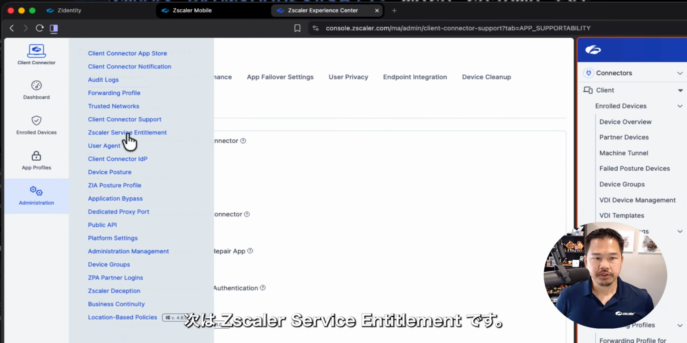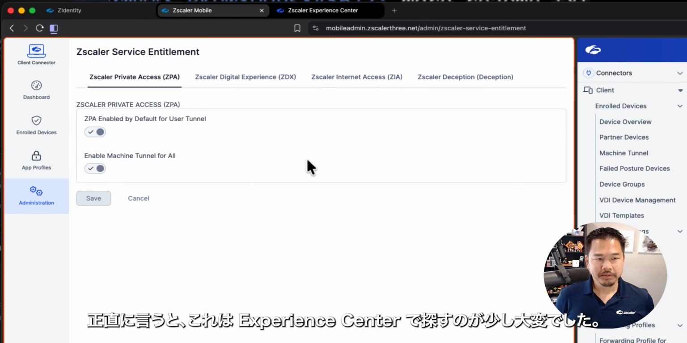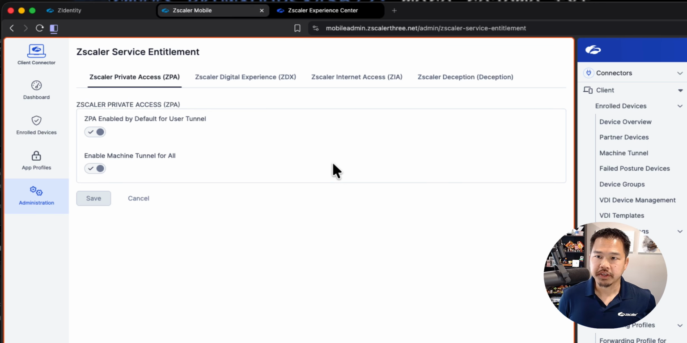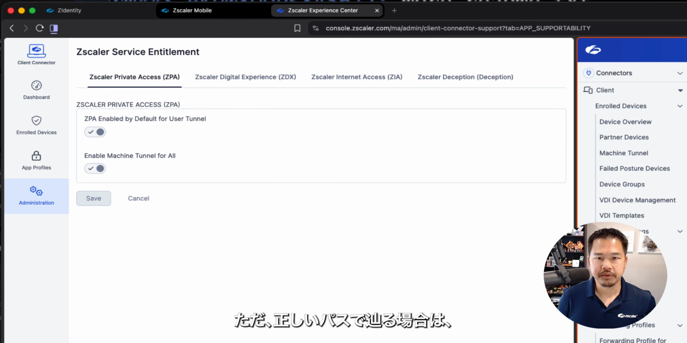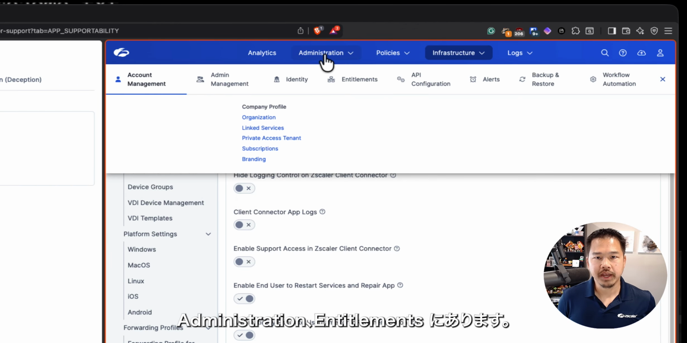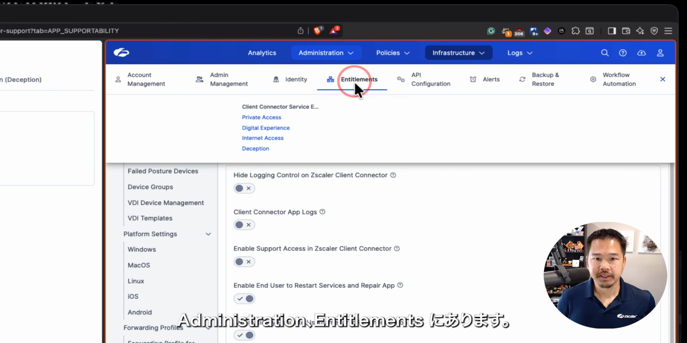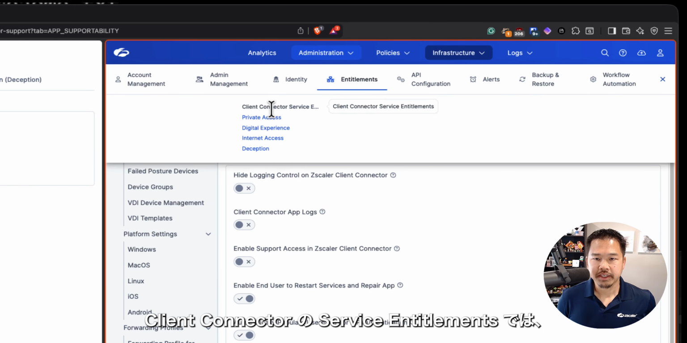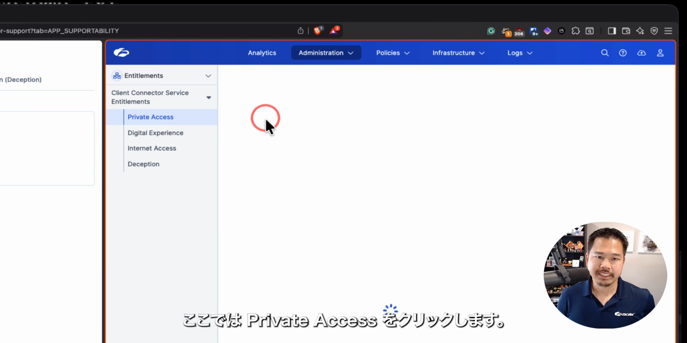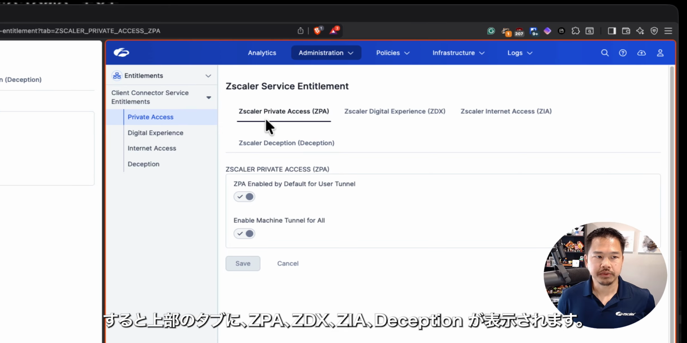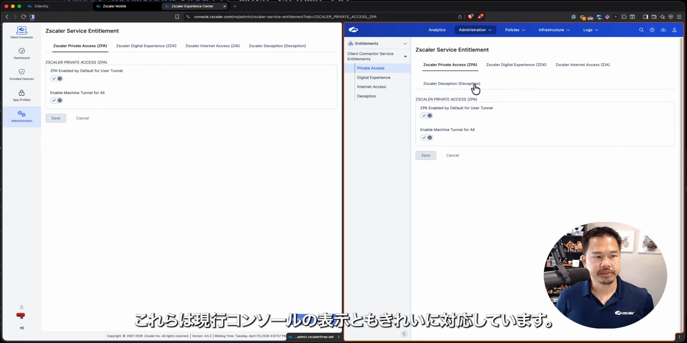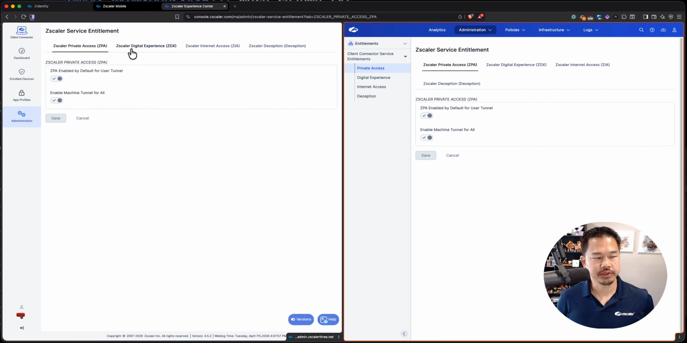Moving on to Zscaler Service Entitlement. Now, I will admit, this one was a little challenging for me to find within the Zscaler Experience Center. You can use the handy search feature if you just can't find it, but if you want to go the correct route of mapping where it is, this is going to be under Administration, Entitlements, and then for the Client Connector Service Entitlements, you will select the entitlement that you want to modify. So I'm going to click on Private Access here, and you will see that the tabs at the top match. So ZPA, ZDX, ZIA, and Deception, which match nicely to the current console here.